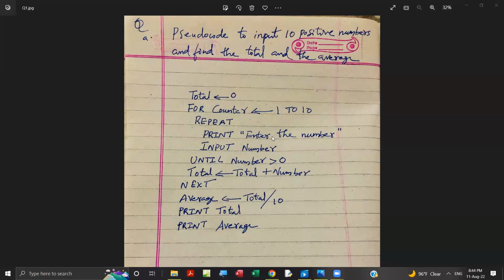Then we can input another number, for example, 5. So 5 greater than 0, yes. So it exits. And 3 plus 5, 8. So this process continues. Then counter becomes 3, and we can input the third number. If we input a negative number, it will not accept. It will repeat. It will ask again, enter the number. If we input a positive number only, it accepts and it exits, and it will find the total, the cumulative total. This is called totaling code in pseudocode. Totaling, to find the cumulative total.